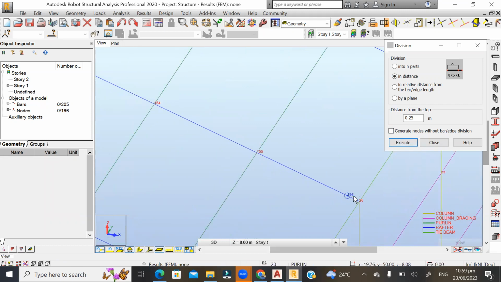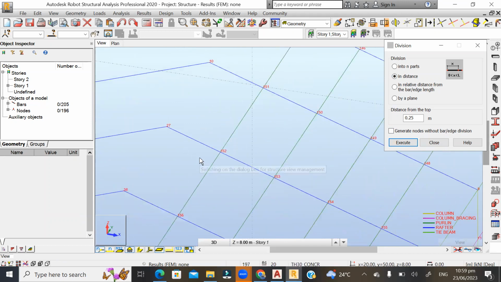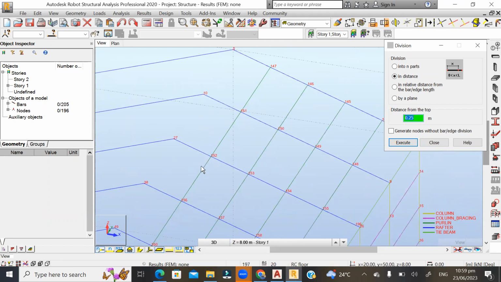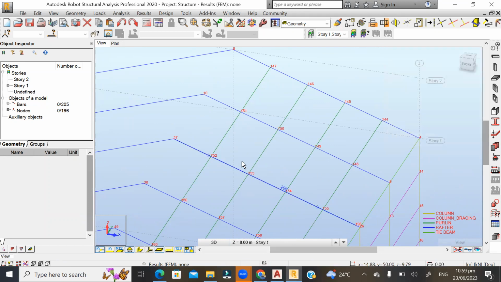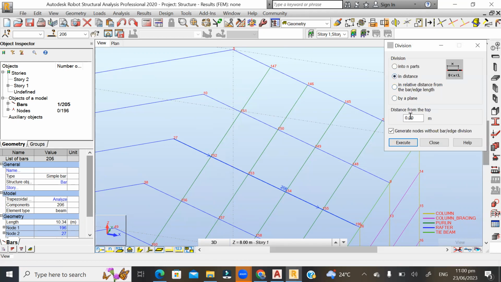Can you see it? Yes. All right, so let's also have it at the top here. Another 0.25, but this time around it's going to be the length of this bar, which is 10.34. So we remove 0.25. So what do we have? 10.34 minus 0.25, we have 10.09. So we divide it in distance, then we put 10.09. Execute.